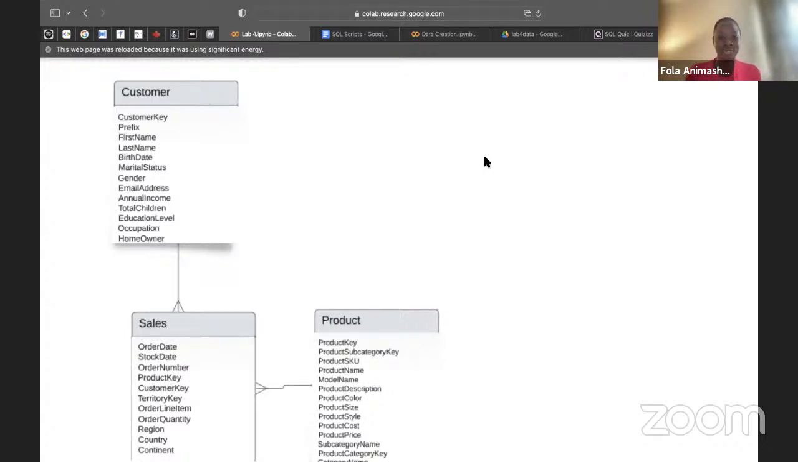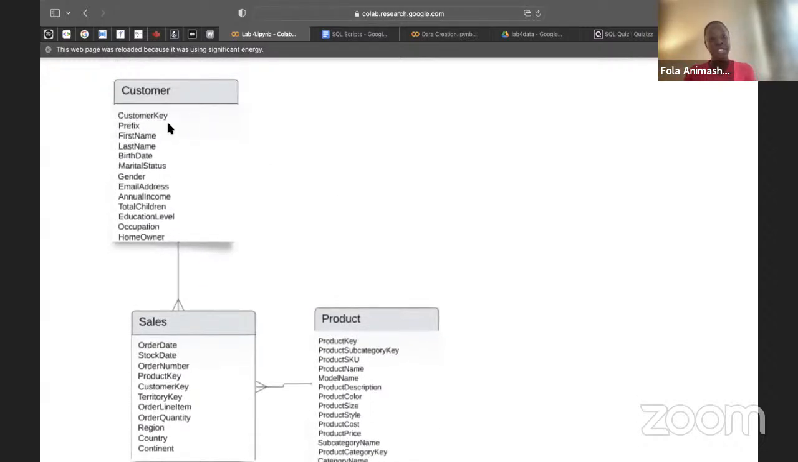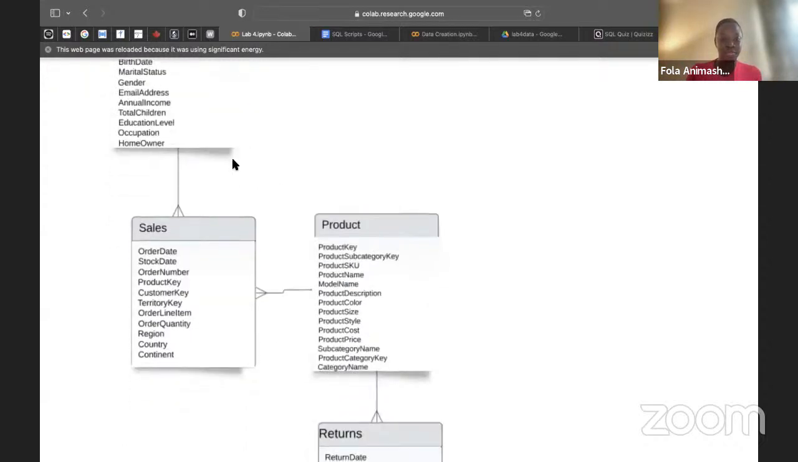Yeah, email address, very good. So email address is a unique key and can be used as a primary key if we didn't have the customer key. But for this particular instance, the primary key is the customer key.